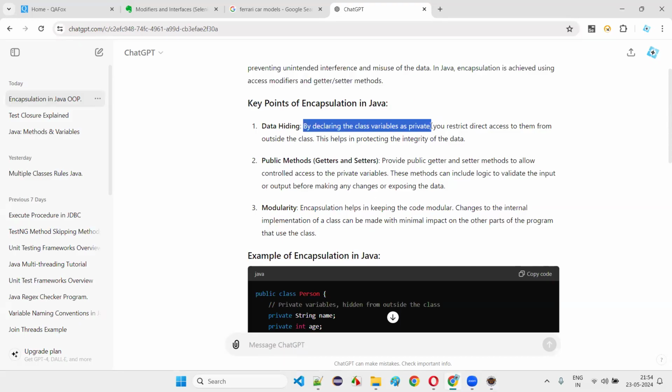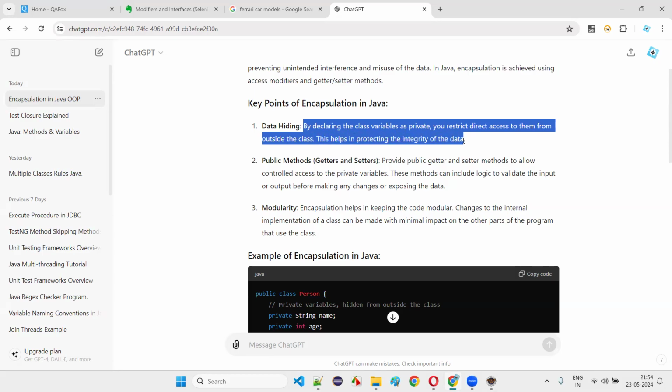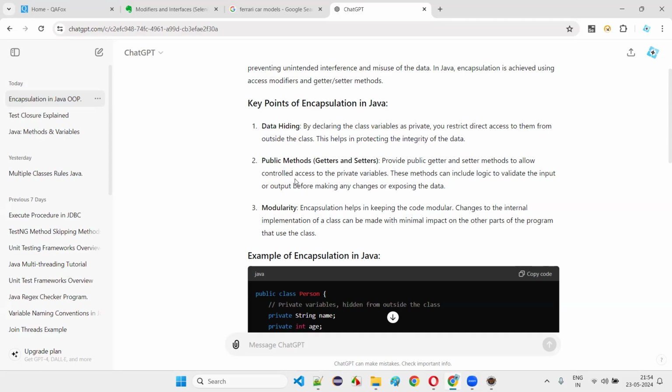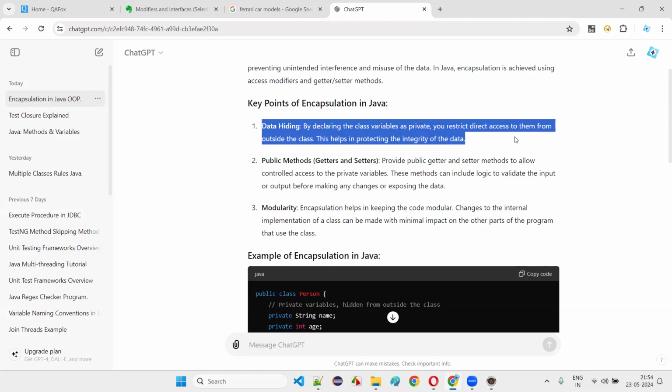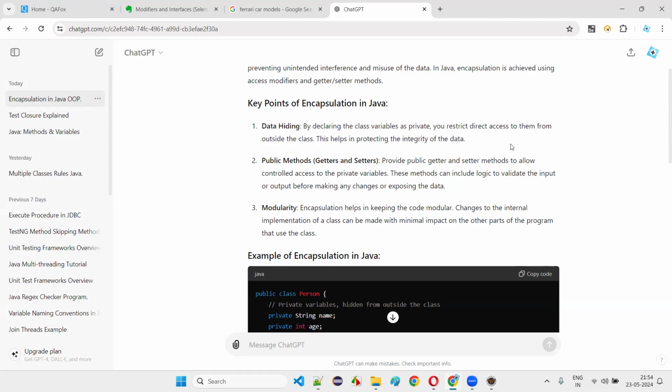By declaring the class variables as private, you restrict direct access to them from outside the class. This helps in protecting the integrity of the data. So the only way is that only the people who are allowed can access it, but everyone cannot access it directly. So data hiding is happening here clearly.